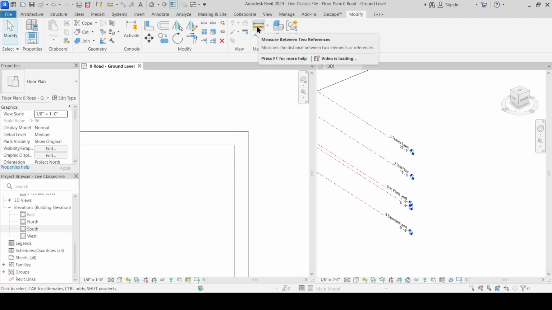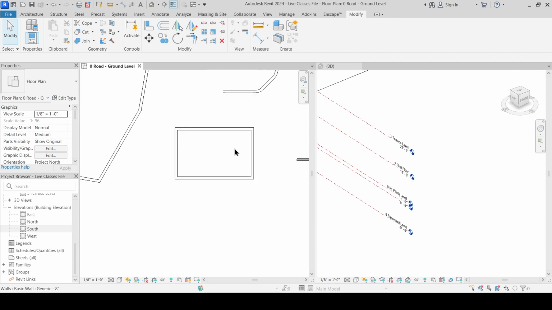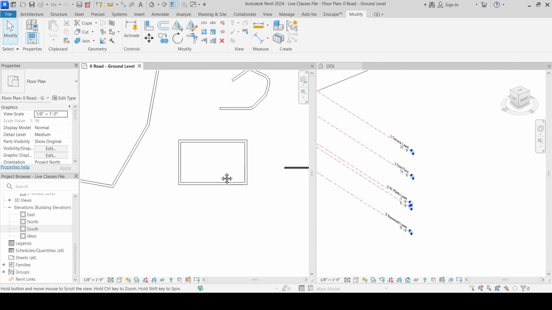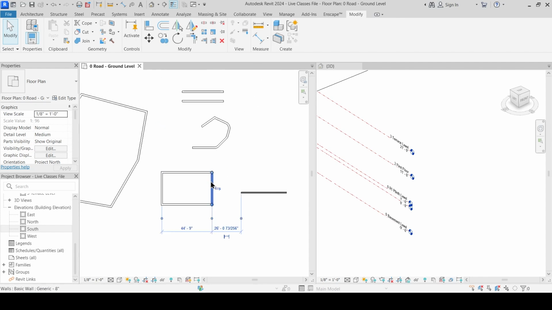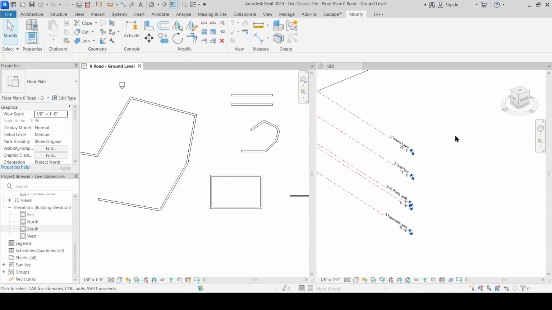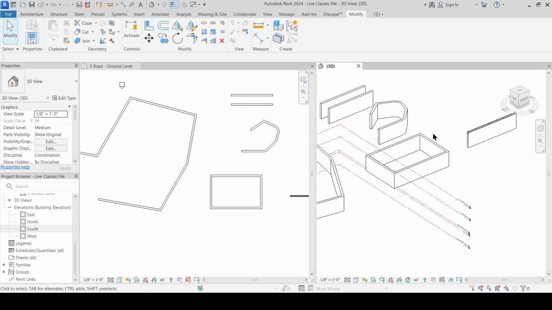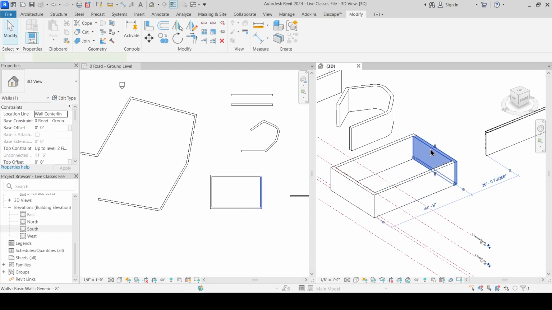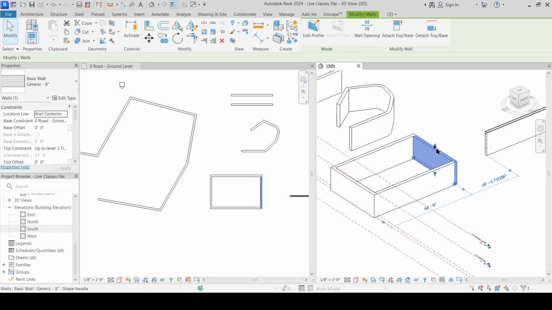This is a temporary measure between two different reference points. Okay, but what instance properties are is that we can change them instantly. For example, I'll just show you in 3D of this particular wall. If I select this particular wall, then you see this arrow. This arrow indicates that you can drag this wall above. Okay, you can change its properties instantly. So that is the instance properties.